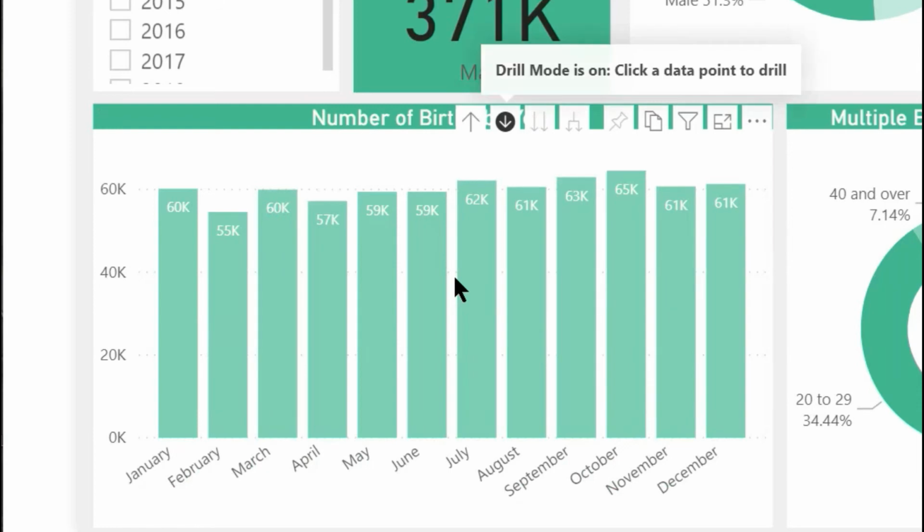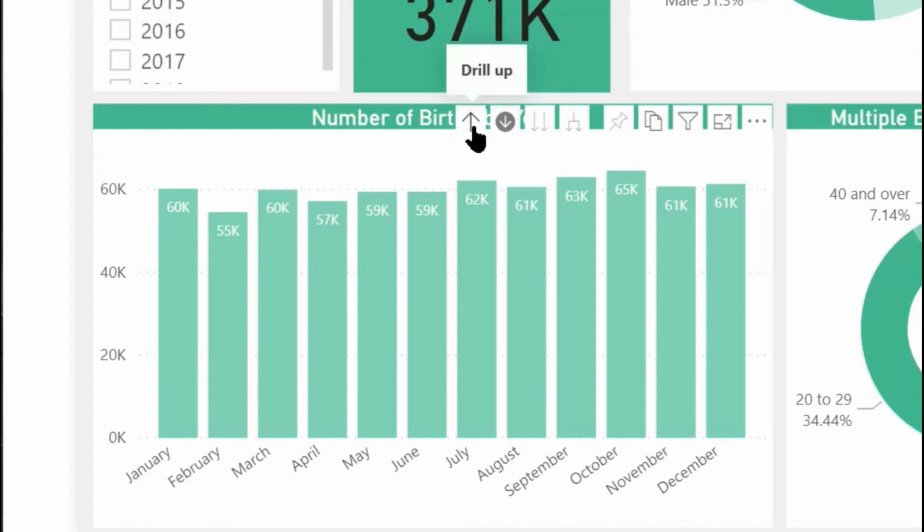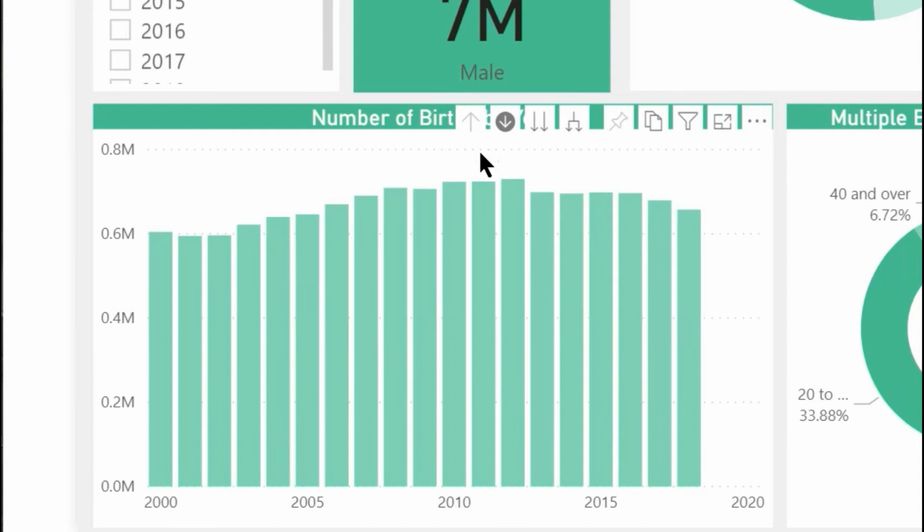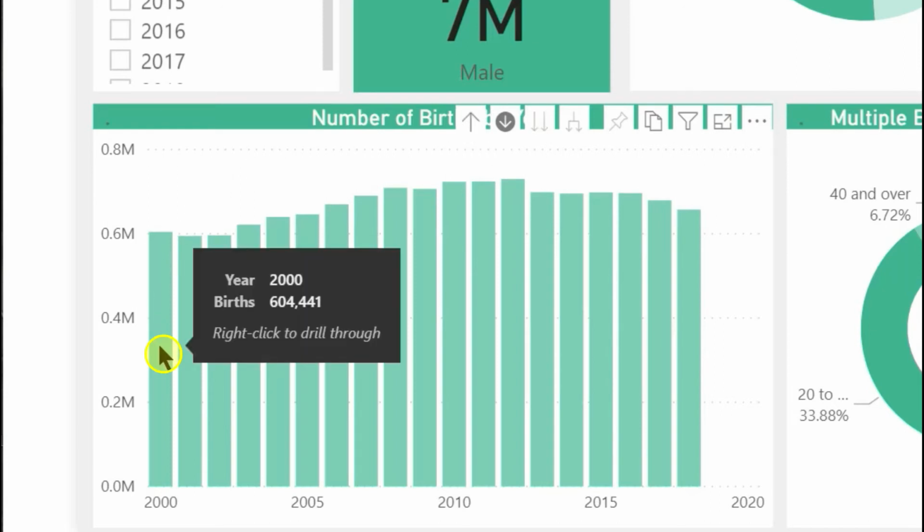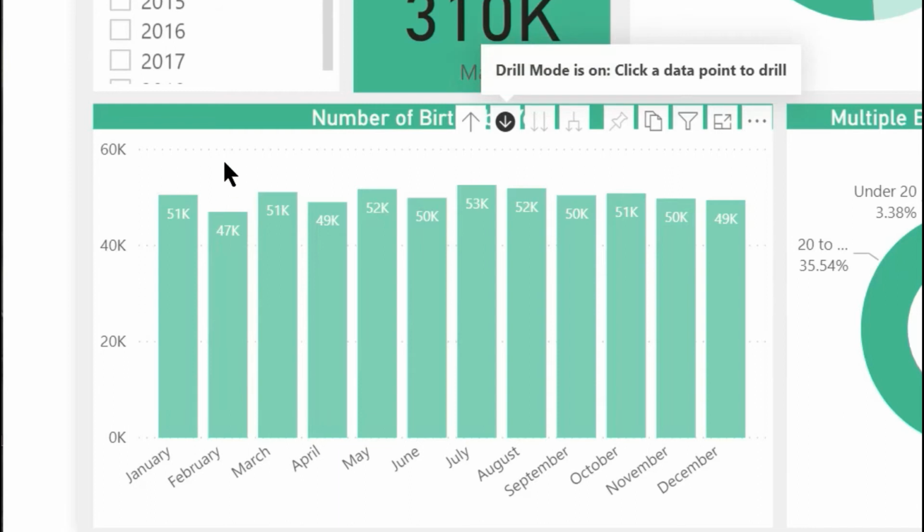As you can see, it now displays births per month for the year 2010. The first button is now available, so you can click on it and go back up to the year level. The drill down is still on, so if I click on, say, the year 2000, it will drill down and show you the births per month for that year.